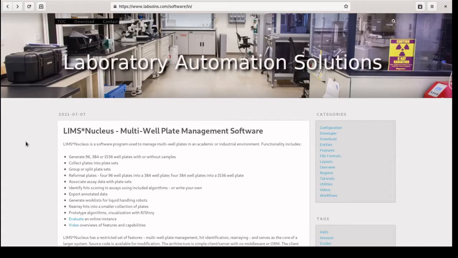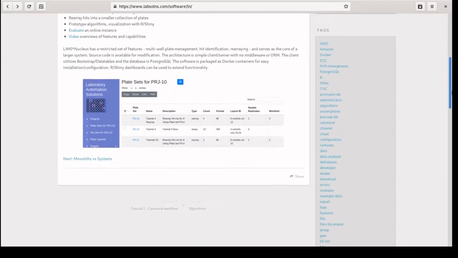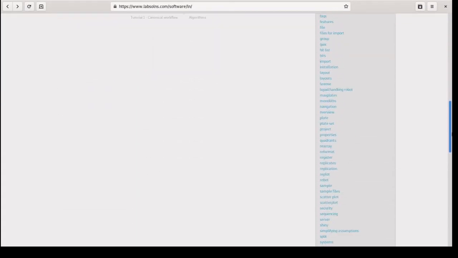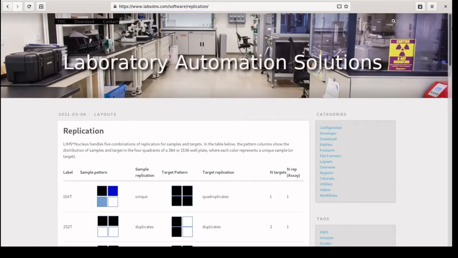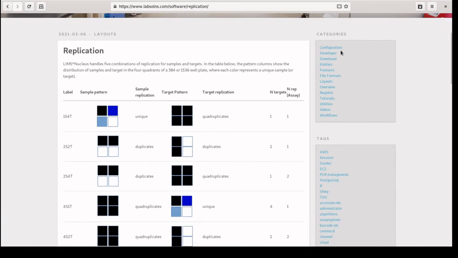In this video, we'll talk about how LIMS Nucleus handles replication. You can read about replication on the replication page. Samples and targets are each replicated independently.